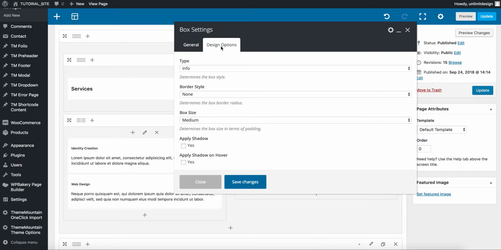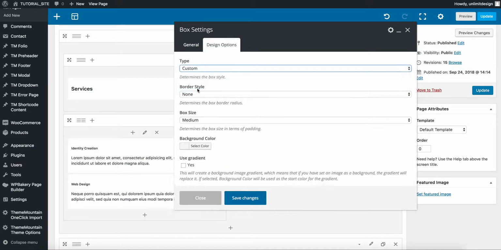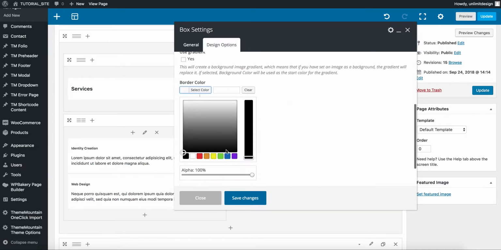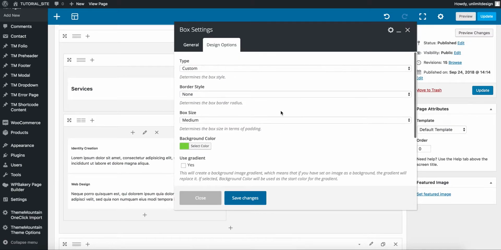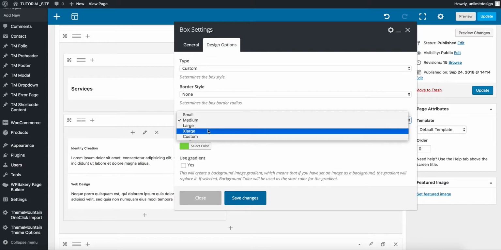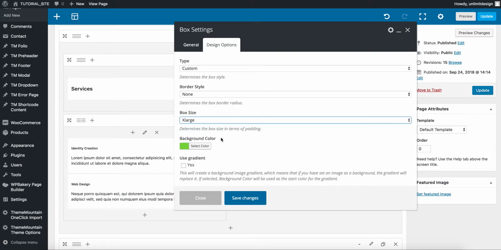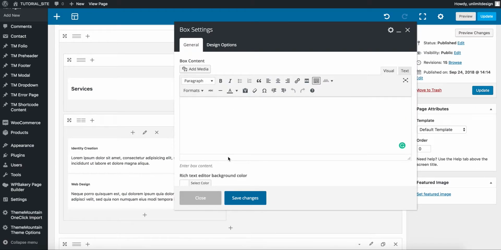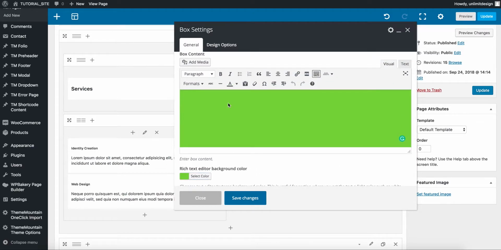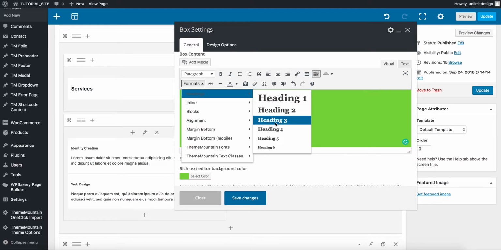And then I'm just going to switch to design options here. I'm going to set a custom color. I'm going to go ahead and select green. And then you will also want to set the size of the box to correspond to that of the parent box so that it gets the right negative margins. So I'm going to go ahead and select extra large, of course. Now I'm just going to switch back here and I'm going to add a little bit of content. So I'm just switching the background color here of the editor. There we go. I'm just going to turn this into a heading here.